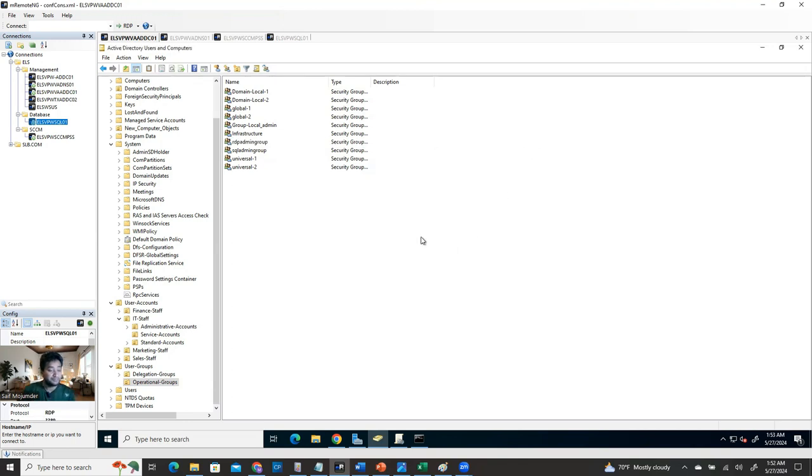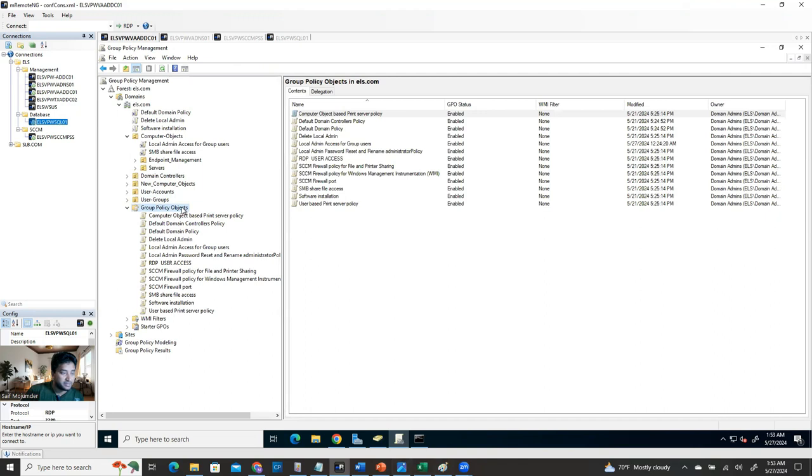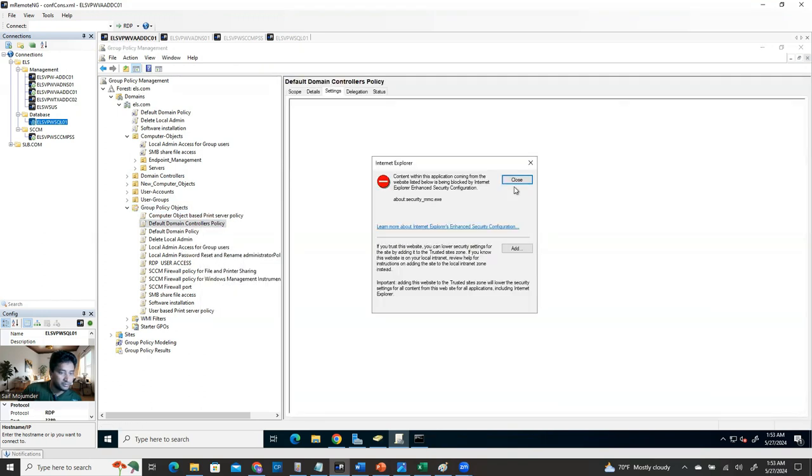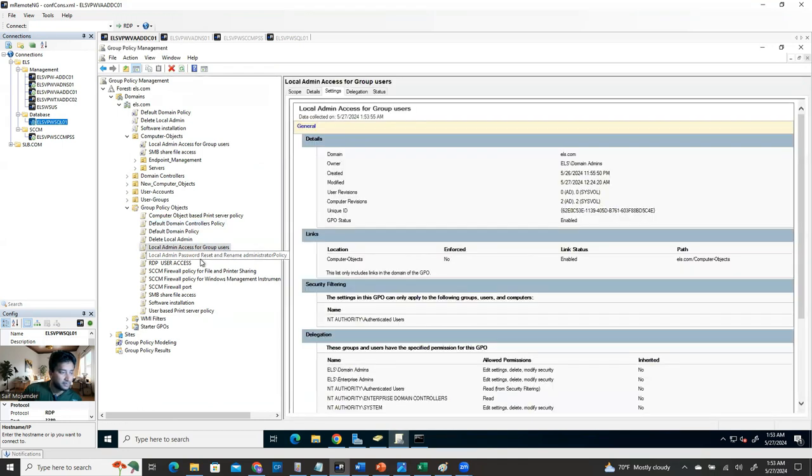So now what I did, I created a GPO policy. How do I create a GPO policy here? This is a simple way. I just right click on it, click New, and then name it whatever you want, and then go to the Edit option. Say, for example, this one, which is already created: local admin access for group users.